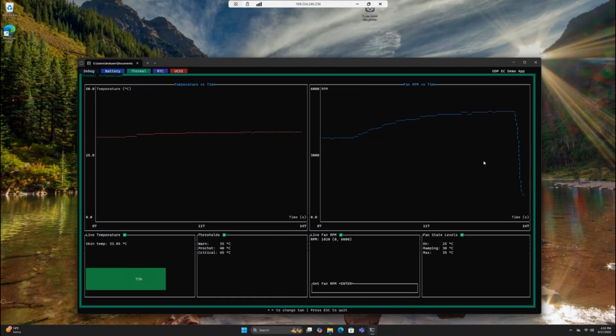Cool. We can see the data update. And we should see that the temperature starts rising even more now that the fans are not running at a high enough speed.